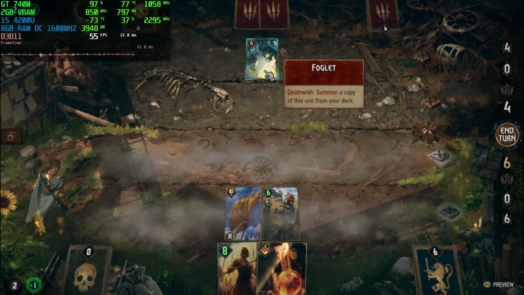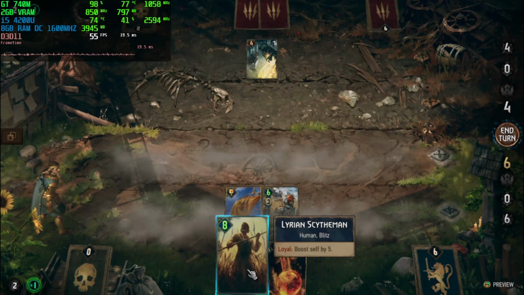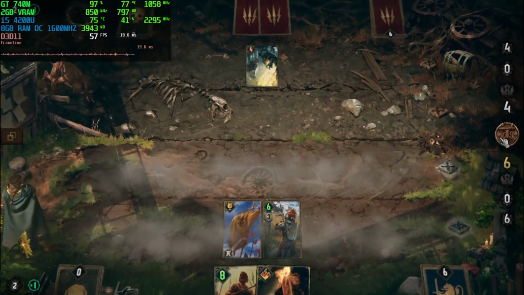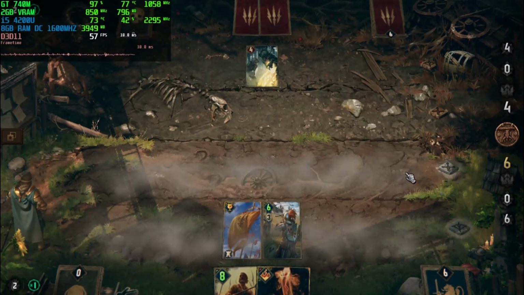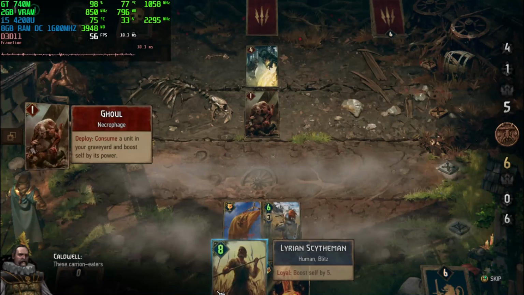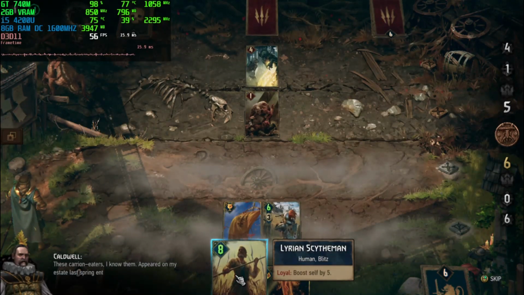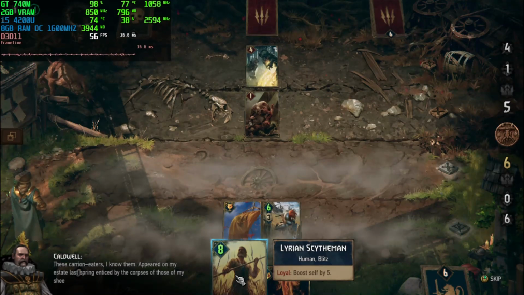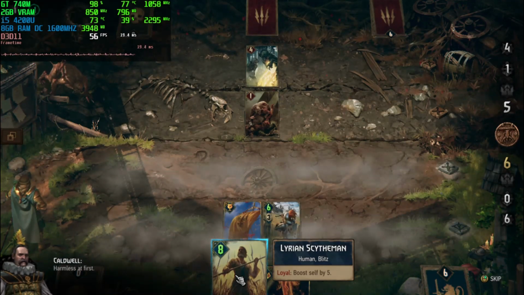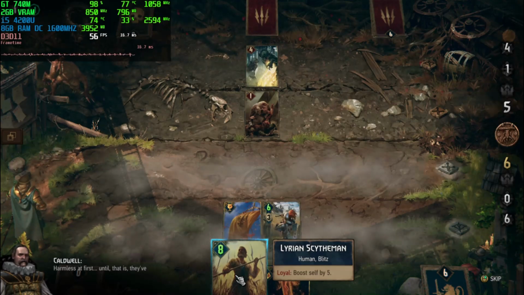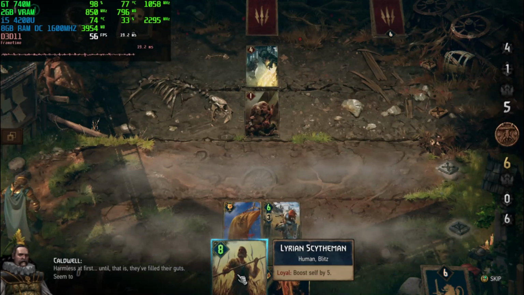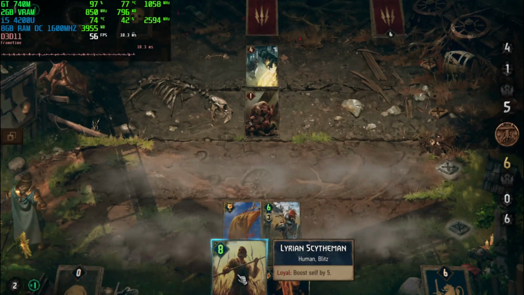Give me a target. These carrion eaters. I know them. Appeared on my estate last spring, enticed by the corpses of those of my sheep that fell. Harmless at first. Until, that is, they fill their guts. Seemed to become quite powerful then.